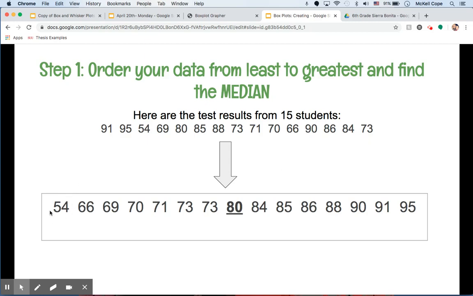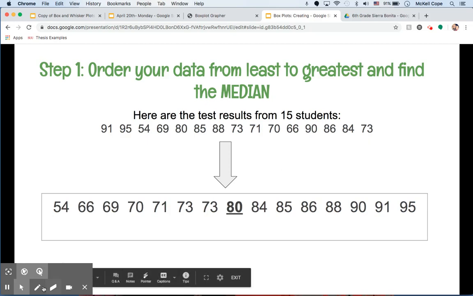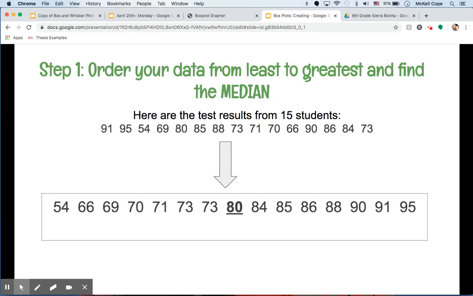So here we have our lowest is 54, our highest is 95. When I find the median, I am finding the number that is exactly in the middle. So we were lucky this first time because we have an odd number of data points. That means that our median is just the number that's in the very center. We don't have to find an average. It's just there. So our median for this whole set is 80.